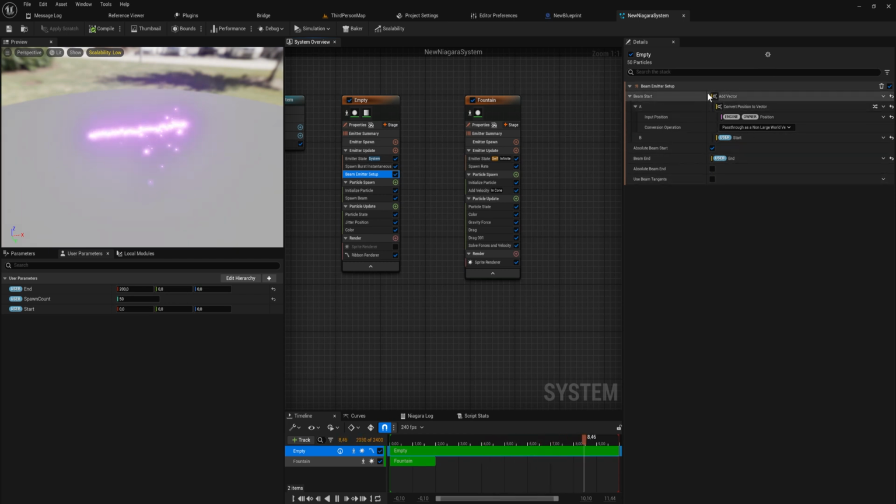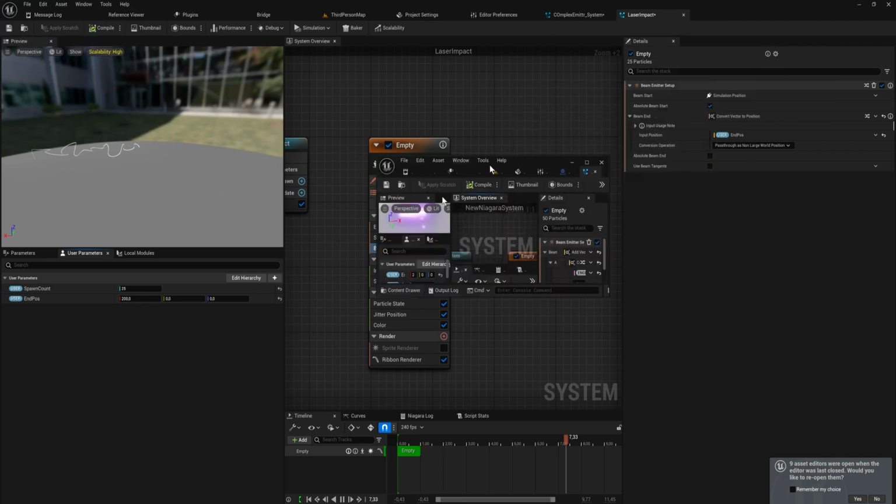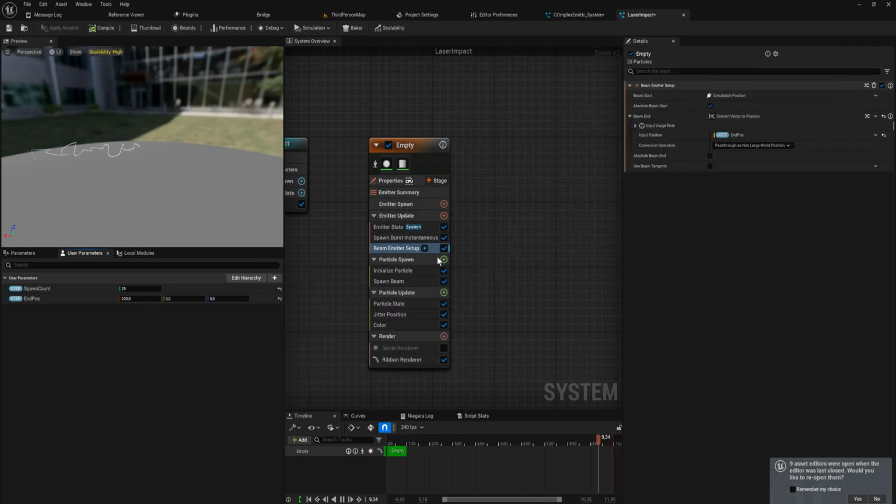And here what we're doing is we change the beam start to an add vector, convert position to vector, and then the input position will be the position of the particle system, and we're adding to that a starting offset value as well. Entirely possible. Again, that was just me messing about a little bit. For the most part, entirely unnecessary as well.